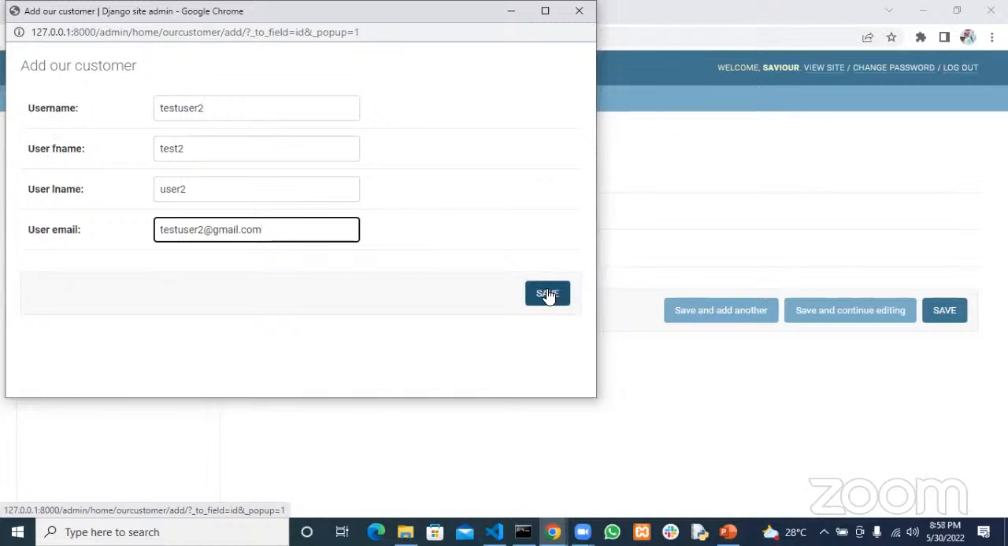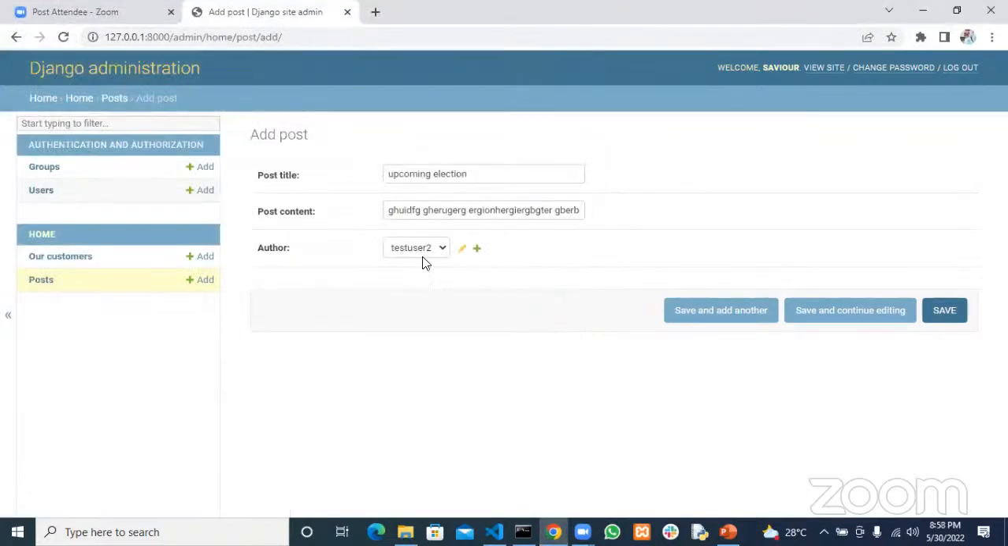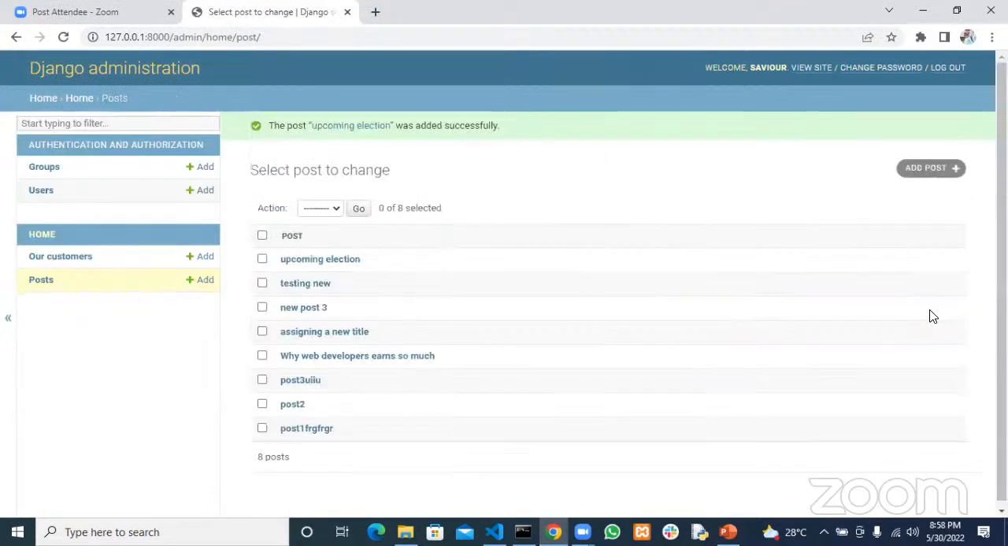That's why you have to save it first, and then it will automatically get assigned to this post. And then you can go ahead and save this post. And then we can now see that. So that's that.